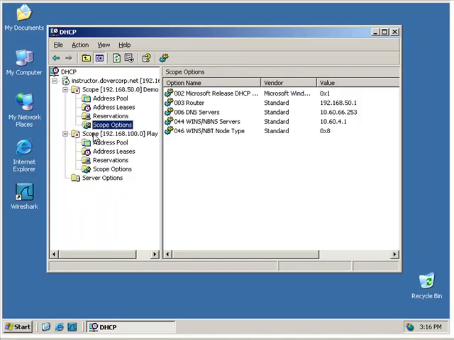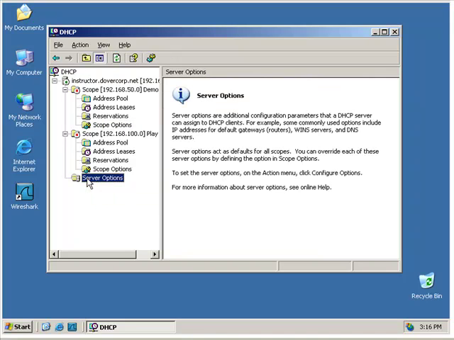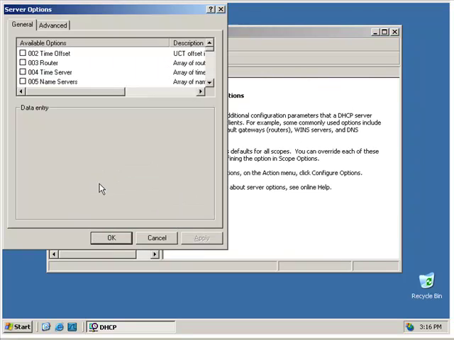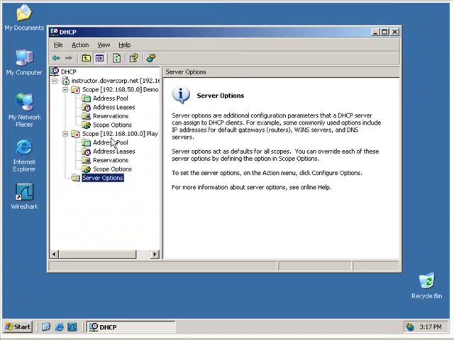The only other thing is server options and scope options. We can configure options, for instance, if everything on the server was going to get the same DNS address, then we could configure the options for DNS on the server, and then if we didn't make any modifications in the scope, that would be the address that would be handed out. So scope options override server options.